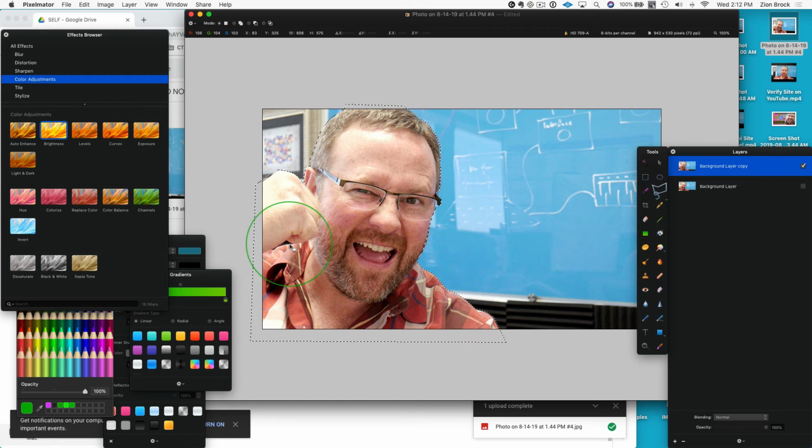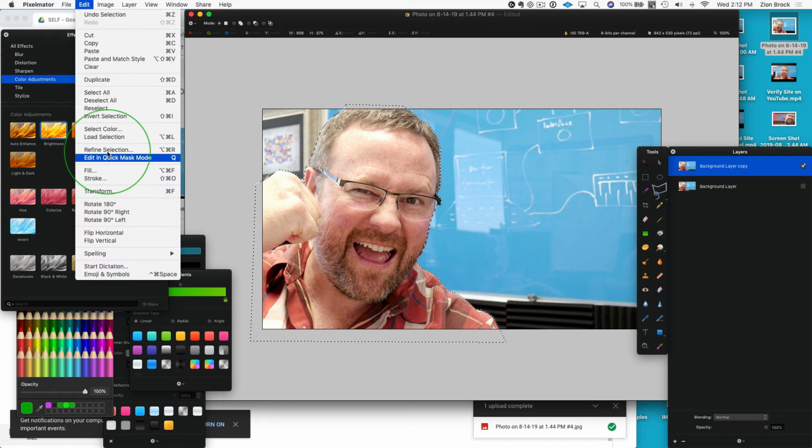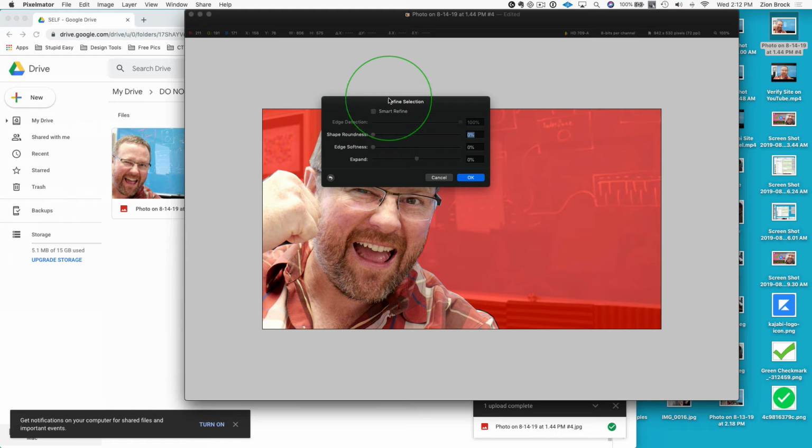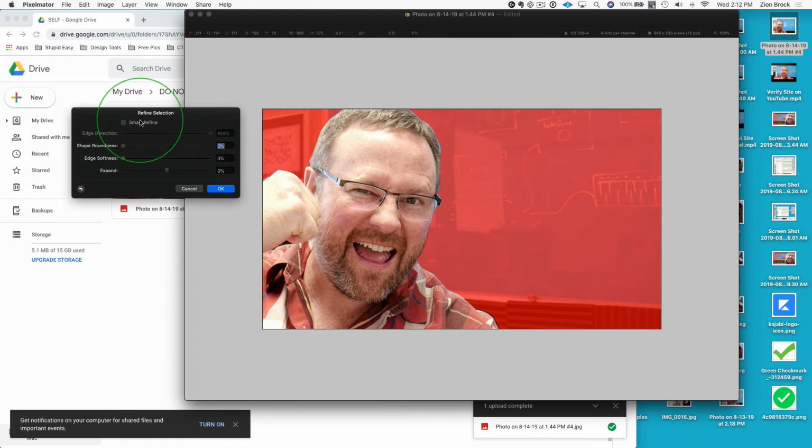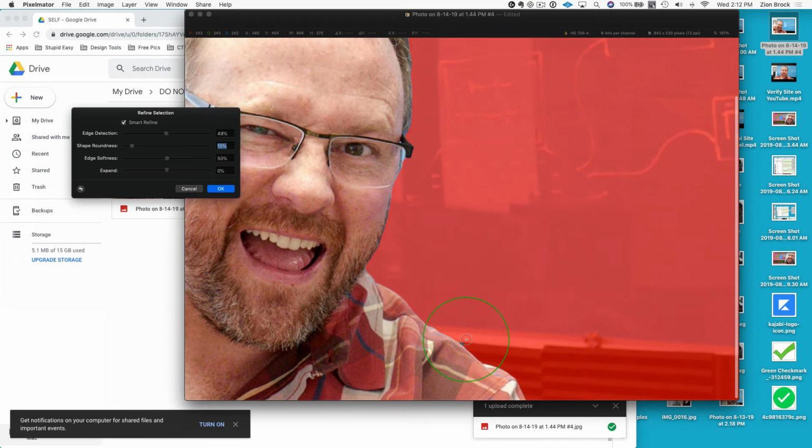Now I've got a great selection there, and now what I'm going to do is I'm going to go to Edit and go to Refine Selection. And this is something that I like about Pixelmator. I don't know if other programs have this, but they have the Smart Define tool. And you click that, and it just finds the edges of where you were. It kind of cleans it up a little bit for you. Now, as you can see, there's a little up here, a little around here that could be a little bit better. So I'm going to zoom in, and I'm going to clean up that little spot right there.